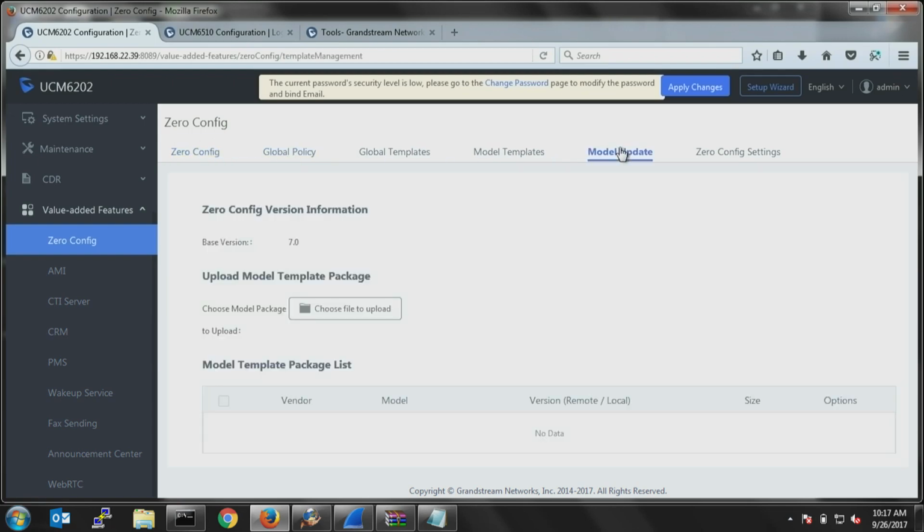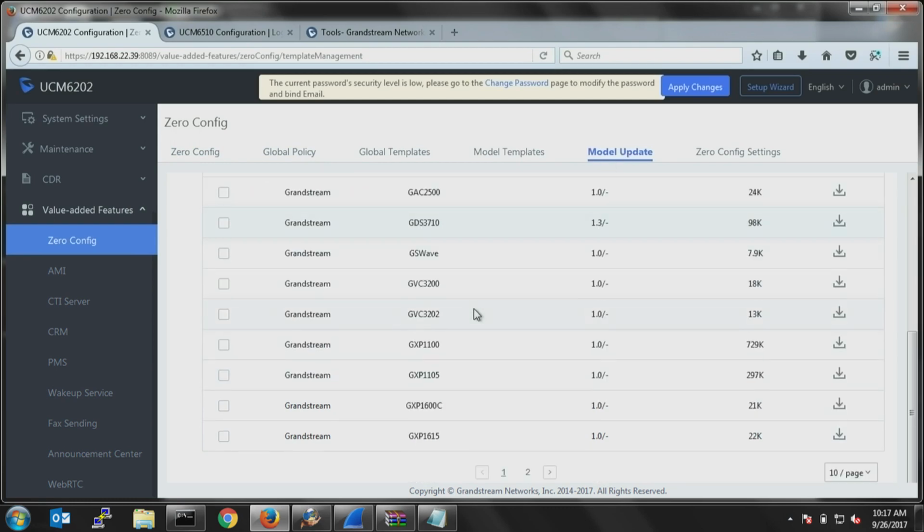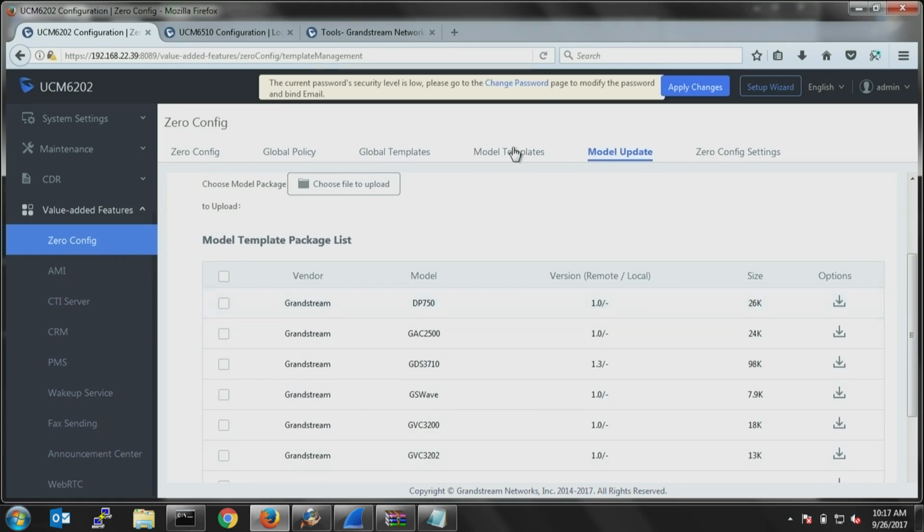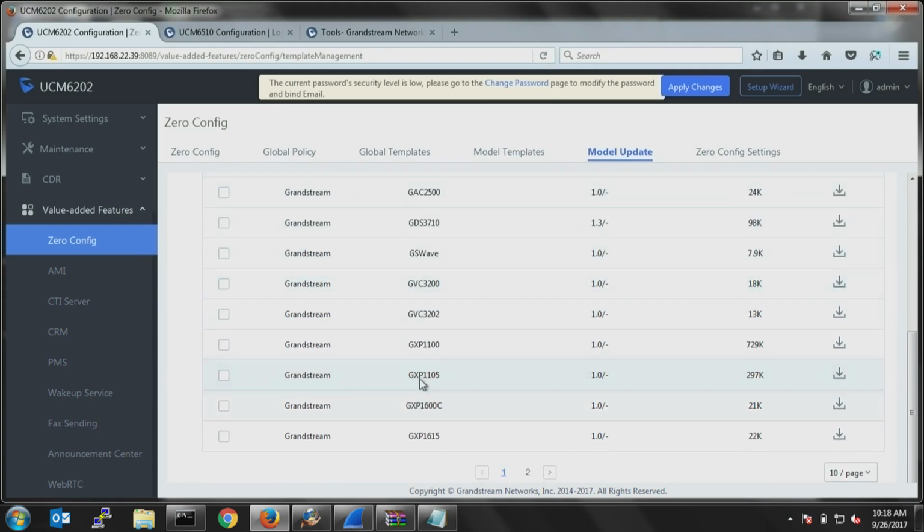Here there is a model update. Sometimes when Grandstream launches a new device, most likely you're not going to find it as a part of the model templates. If that's the case, just go to Model Updates and look for the device that you're looking for. And just go here and download it. This way, this device will be available under Model Templates.